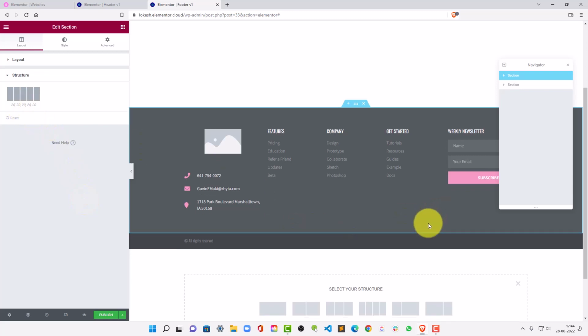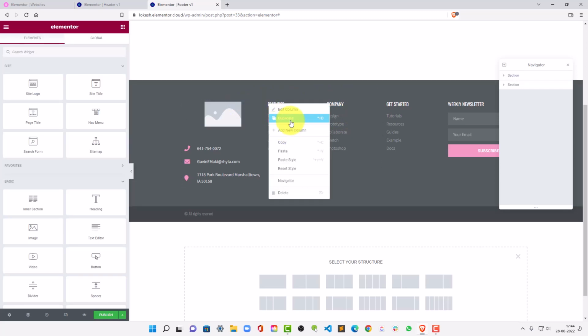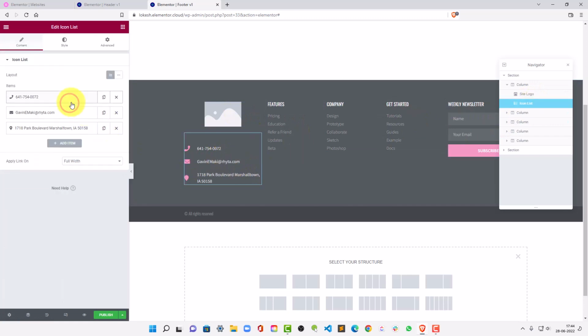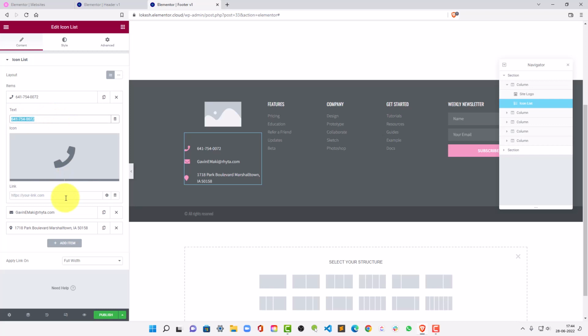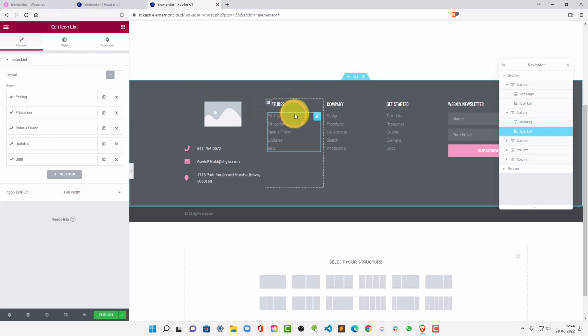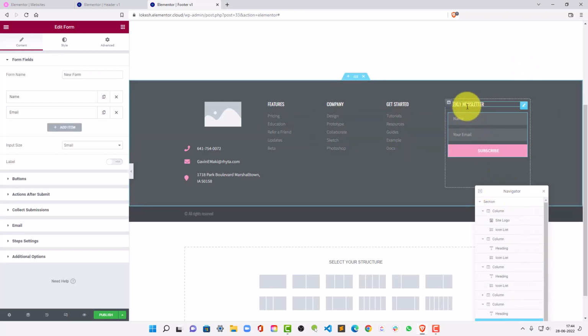Okay, so this is how you can see the structure, the number of columns that it has, and you can simply add more columns. You can duplicate it to have more columns as well, and you can navigate to see the number of columns inside the section and widgets inside the columns. So in the first column we have site logo and icon list. Icon list is this one. Here's an icon, the content and the link, for each of the items. And then we have this simple heading widget and icon list widget. The same goes for all of these sections. And here is a form widget and a simple heading widget.